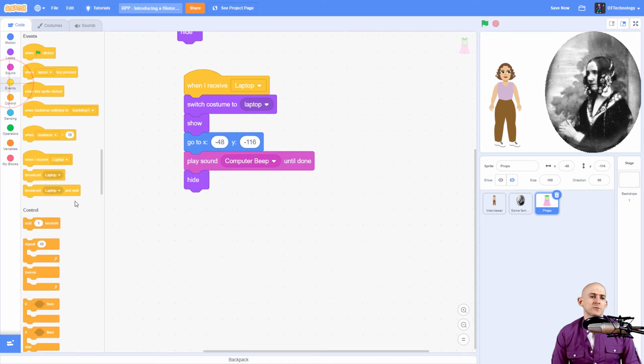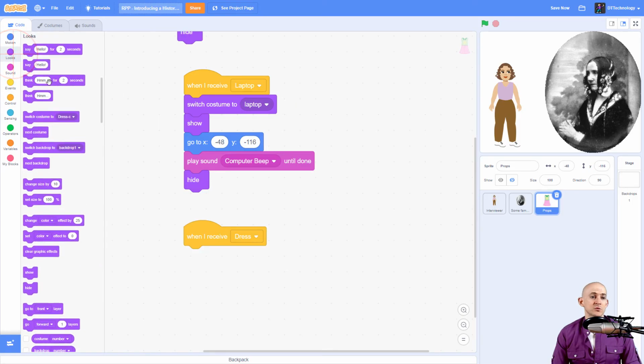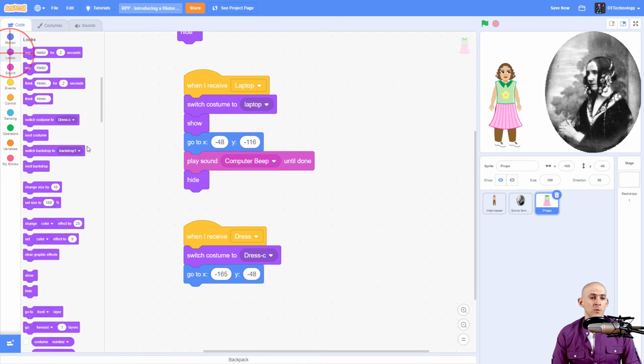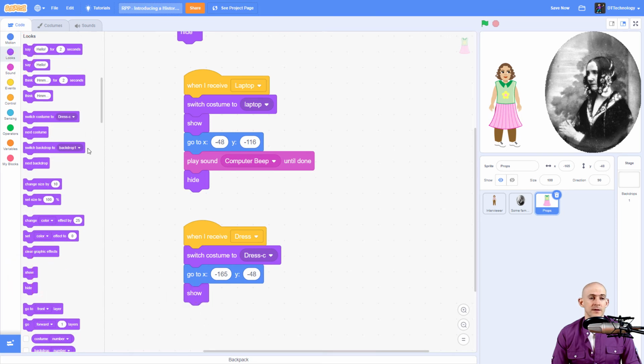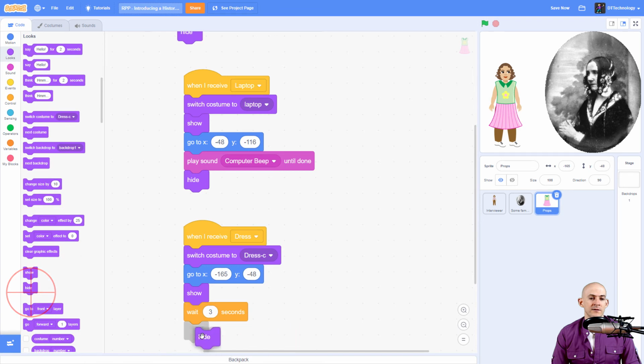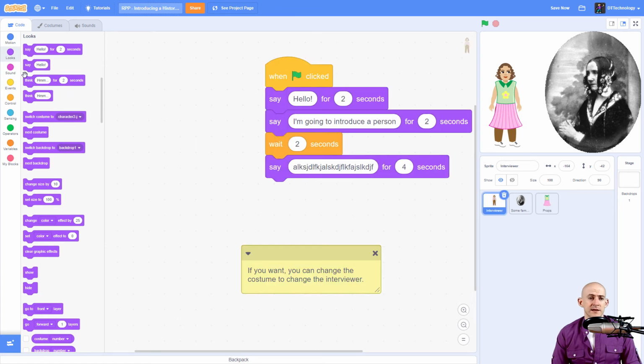But for the dress, we're going to say, when I receive a new message for dress, we're going to have it so that it switches to the dress costume, and then it goes to a different location. So I want to actually have it go to, I don't know, right here. And so we're going to say, go to, and then we're going to show the dress, and then we're going to wait for 3 seconds, and then we're going to have it hide this particular dress.